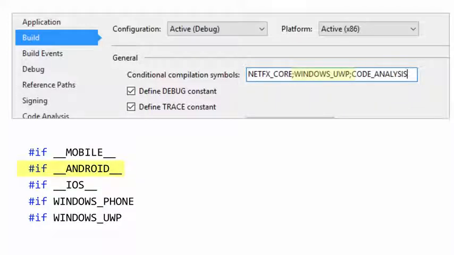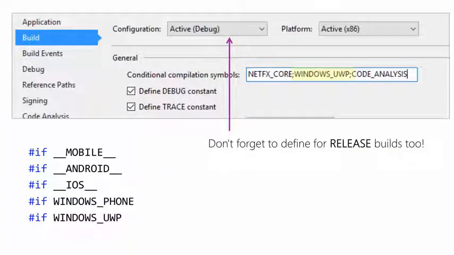__ANDROID__ is defined for every Xamarin Android project, and __IOS__ is defined for Xamarin iOS projects. Windows Phone and Windows UWP are defined as part of the Build tab, as you can see here. And remember that you'll also want to do this for the release builds. And so these particular conditional compilation symbols that you add into the build process are separate between debug and release. And so you'll want to make sure to include them in both.